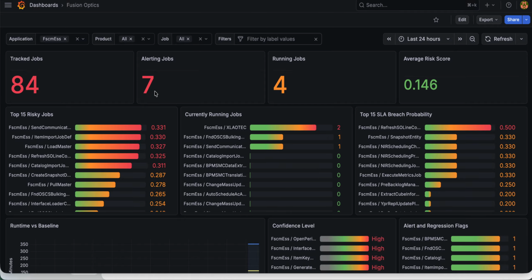Fusion Optics ingests Oracle Fusion job analytics and transforms them into Prometheus metrics and presents them in Grafana as an operational control center. Instead of watching static status pages and job monitoring pages, teams can see which jobs are risky, which ones are running longer than normal, and which may breach SLA.